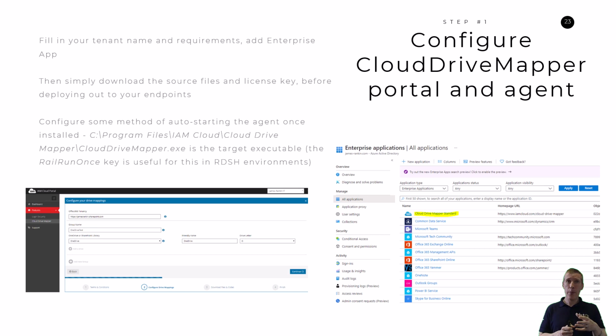Once you start the app, it's really simple to set up your requirements. You just fill them in as required. Your tenant name, you get the source files, get that license key, get it deployed out to your endpoints, right? And then you go in and configure it. You tell it which drive you want to map for the users. You know, it doesn't just do OneDrive, it does Teams drives and other SharePoint sites as well.